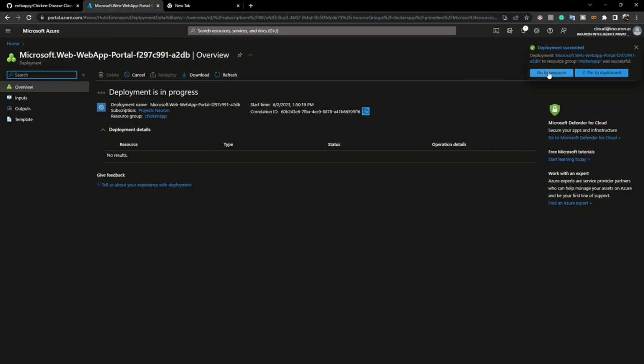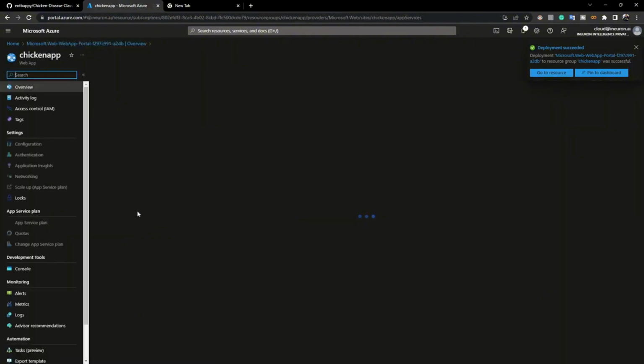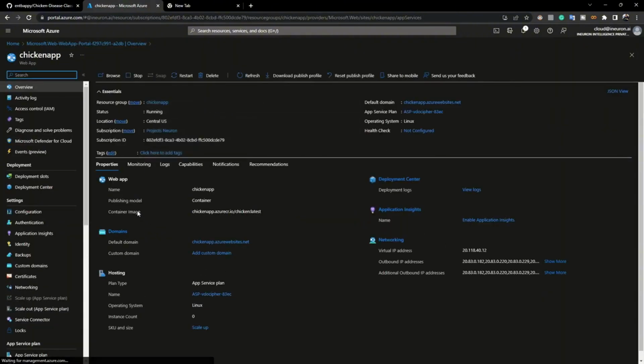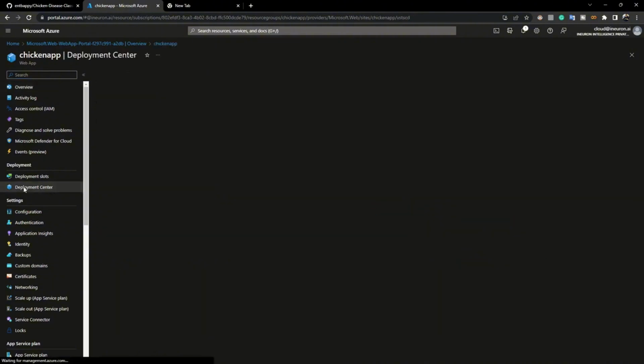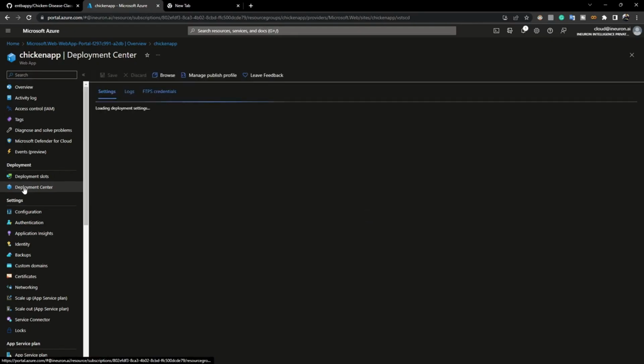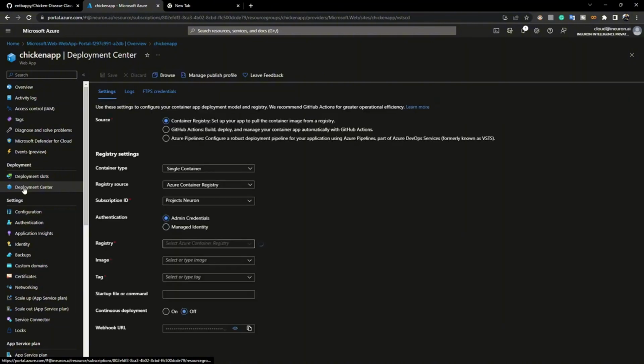Okay, now just click here, go to resources. Now on the left hand side, you will see something called deployment center. Okay, I will click here. Now here, so guys, you can see this option. So first of all, what you need to do, you need to activate this one, continuous deployment. Okay, I will click on.